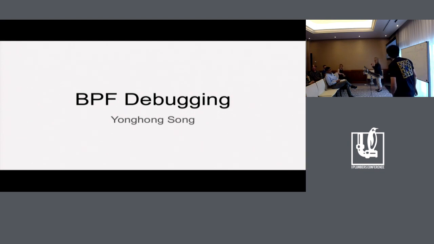So today I will talk about BPF debugging. In user space, we have GDB, we have LLDB, we have many other different debuggers. But typical BPF debugging is not something a lot of people have touched, and we just try bpf_printk, trace_printk. So let's see what we can do better. Just give me a second here.